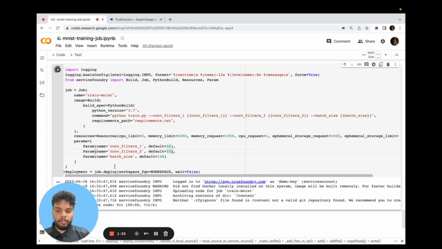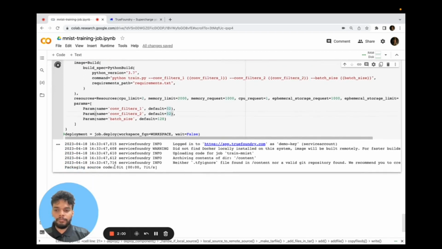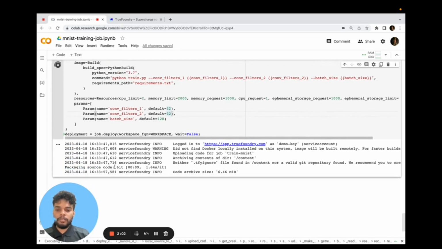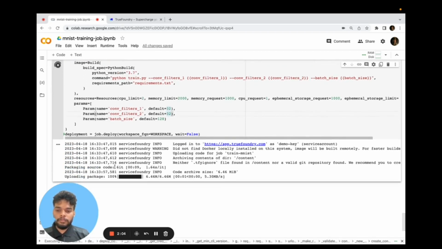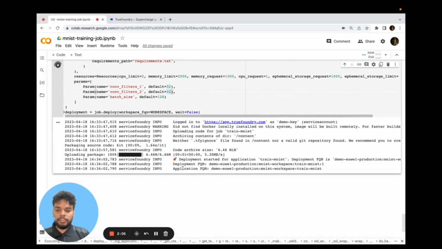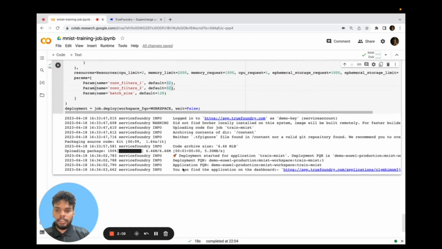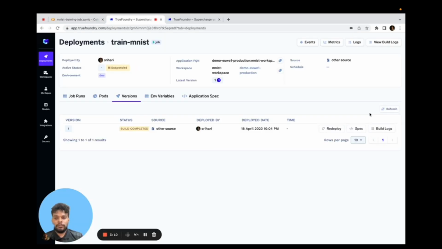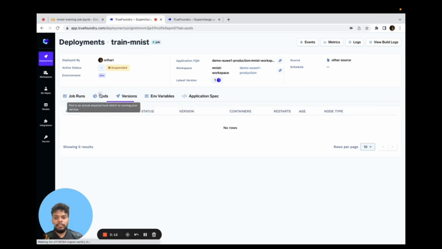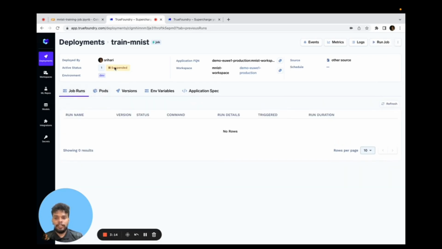Notice that this will only deploy the job. It will not run the job, and you have to trigger the job to make it run. So we'll get to that eventually. But at this point, we've just triggered the deployment. The code is getting uploaded, and the deployment is underway. So if I follow this link, okay, the build is completed and the status is suspended, which means we are ready to run our job.